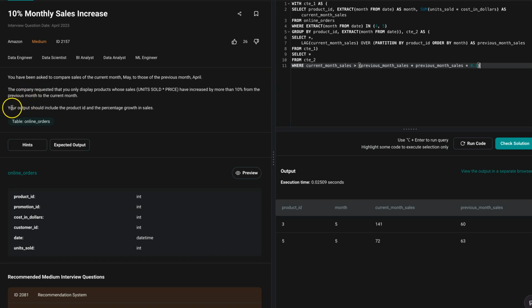They're also asking that your output should include the product ID and the percentage growth in sales. So they're saying give me product ID, and they're also saying the percentage growth in sales. So what exactly is a percentage growth? I'm actually going to show you here. Percentage growth always is the new value minus original value. Let's make it org.